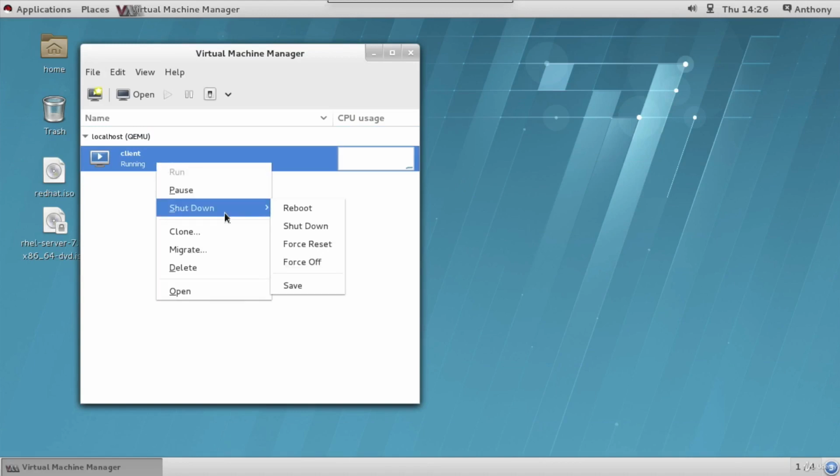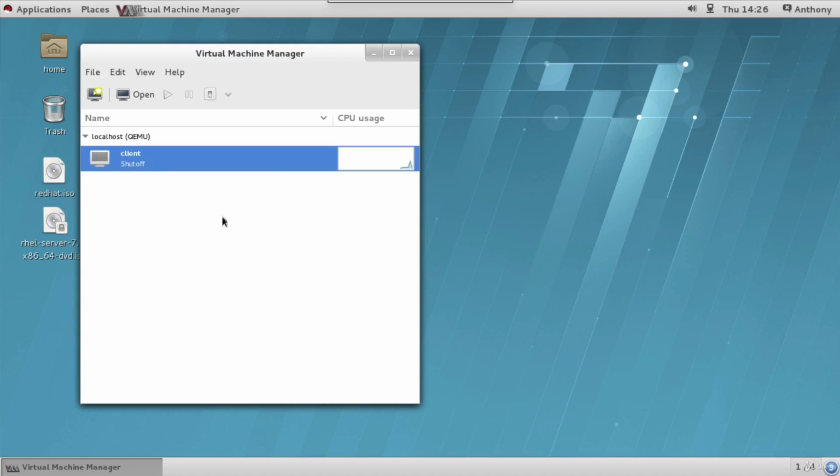In order to shut that down, we just select Shutdown, and then shut down, and this will shut down our virtual machine. In order to start it, we can just right-click and select Run, and then it now runs our virtual machine. That's just getting our feet wet when it comes to KVM.